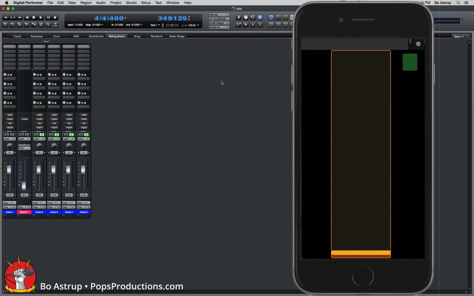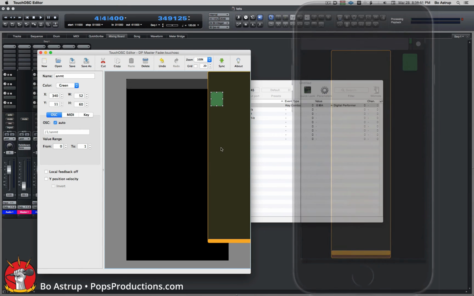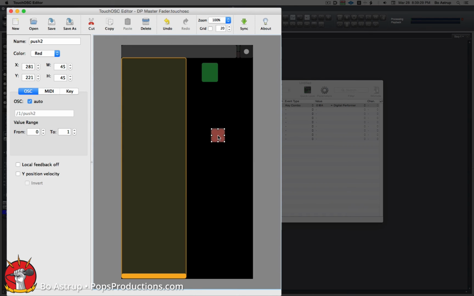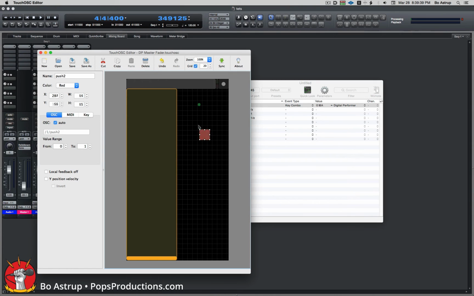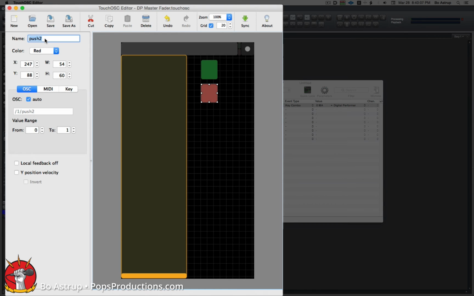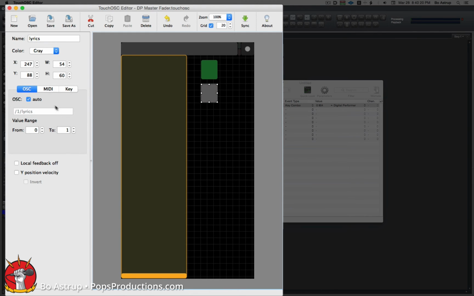Let's just try it. So we'll go back to the OSC Editor. We'll make another button. Right click in the black area. Choose a push button. Move it up there. And by the way, we can put a grid on here so we can nicely arrange these two to a grid. We'll give this a name. We wanted to call it lyrics. Make it gray. Everything else here is great. We'll click save. We'll click sync.